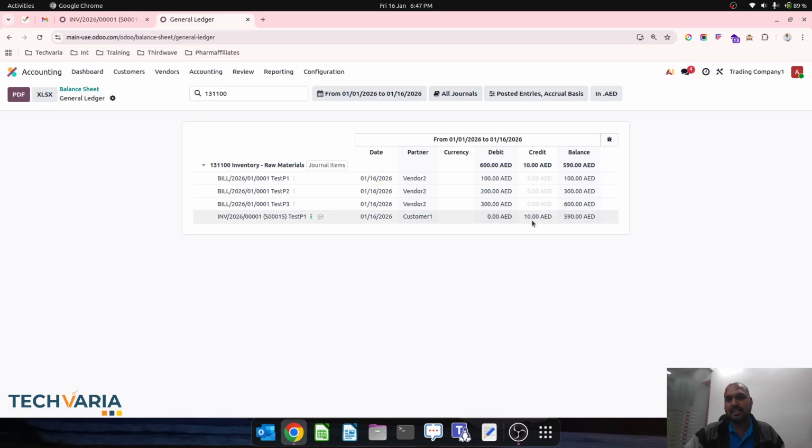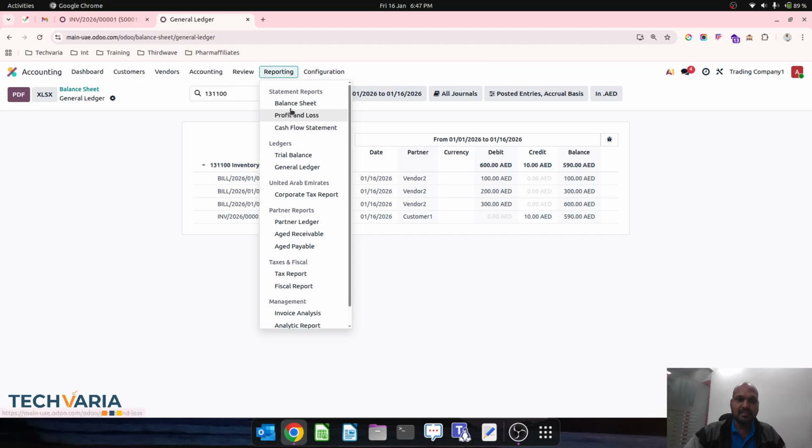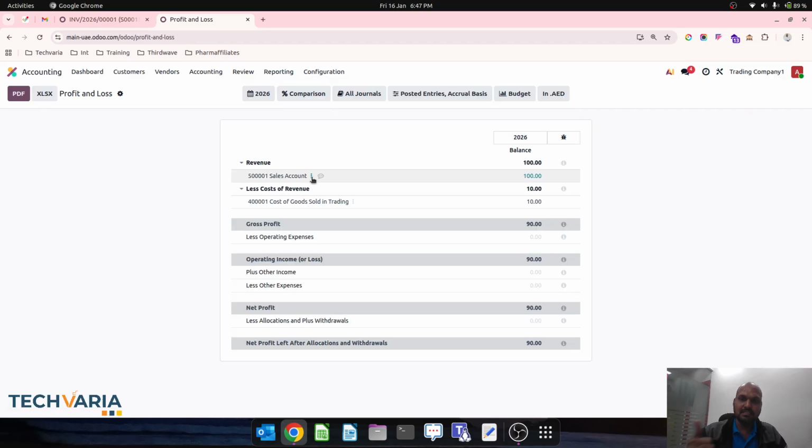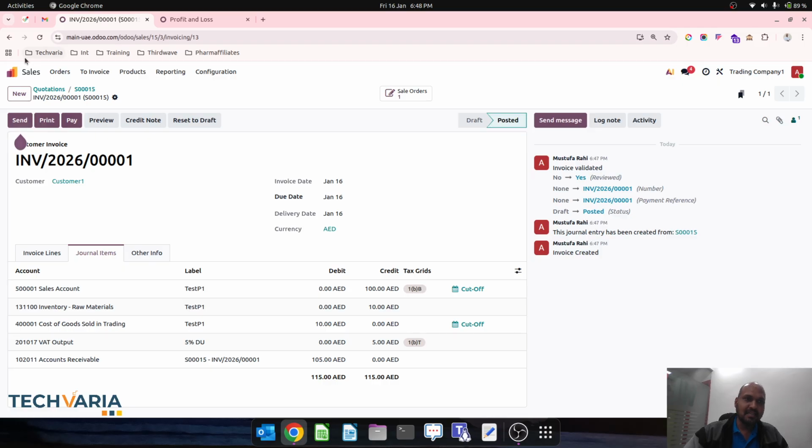So 10 AED worth of test product 1 will reduce from my inventory, and in my P&L I will book my sales worth 100 AED from my sales order, and this cost will be booked as part of my cost of revenue account. Everything seems perfect. Now what happens?